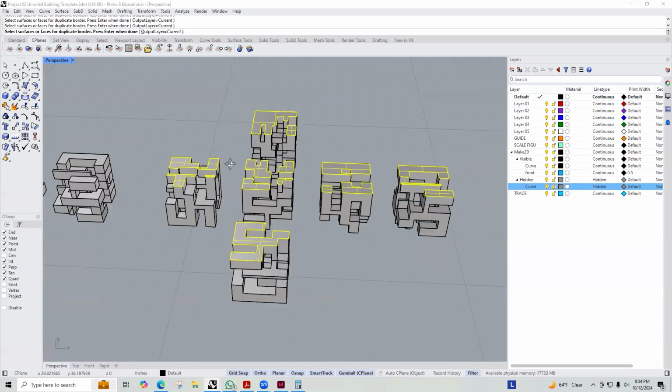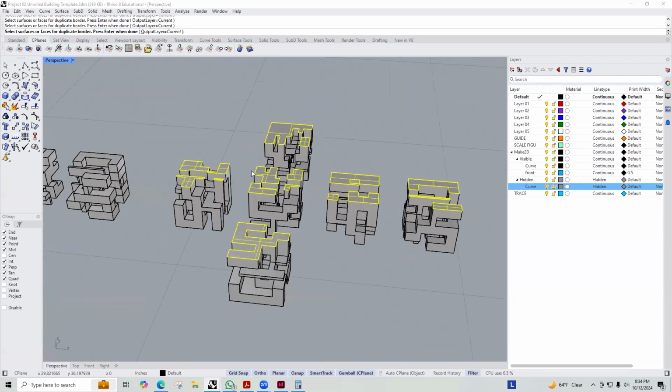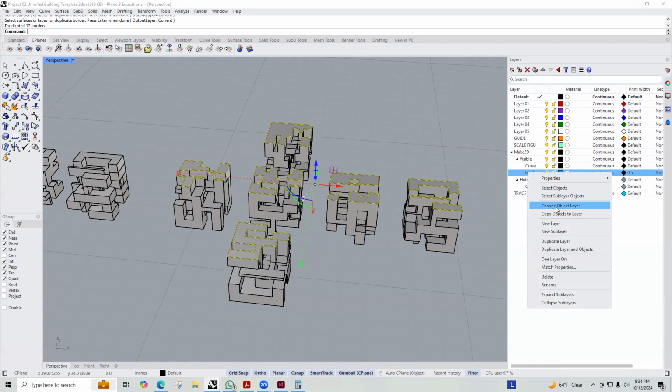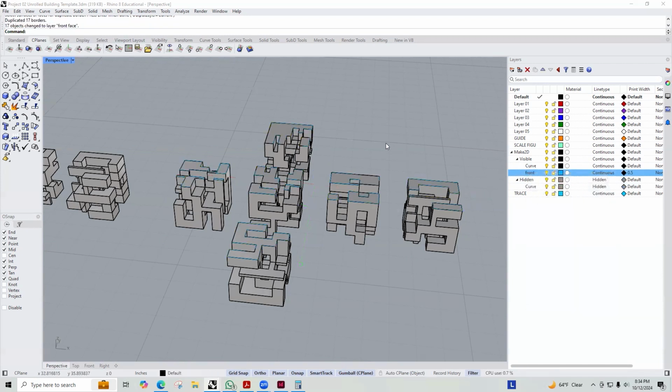All right, it looks like I captured everything. And then I press enter. And you see that it basically made 2D, and it's only the outlines of that face. Before I deselect anything, I'm going to keep the yellow selection on. Then I'm going to click this front layer, right click, change object layer. Okay, so now you see this blue line around the face.